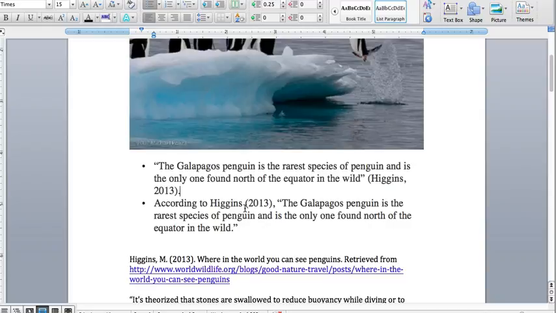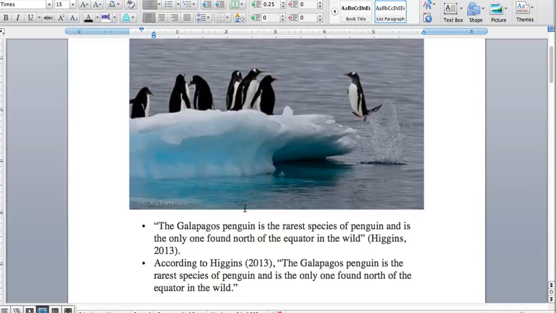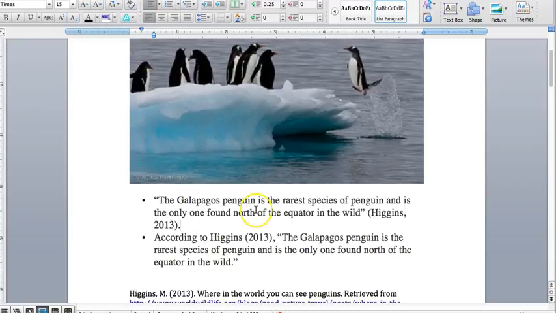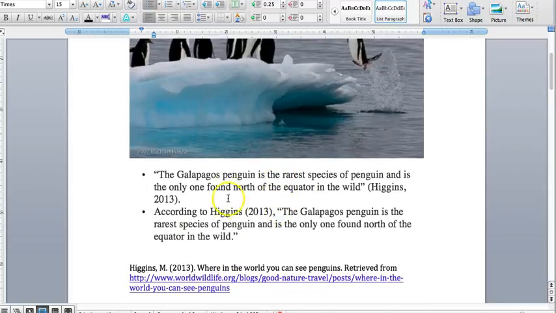So oftentimes when we Google something, so for example, for this quote, I just Googled cool penguin facts into Google. I clicked on the first website I got, which we'll get to the citation in a little bit. And then I copied and pasted the sentence, which was pretty cool.